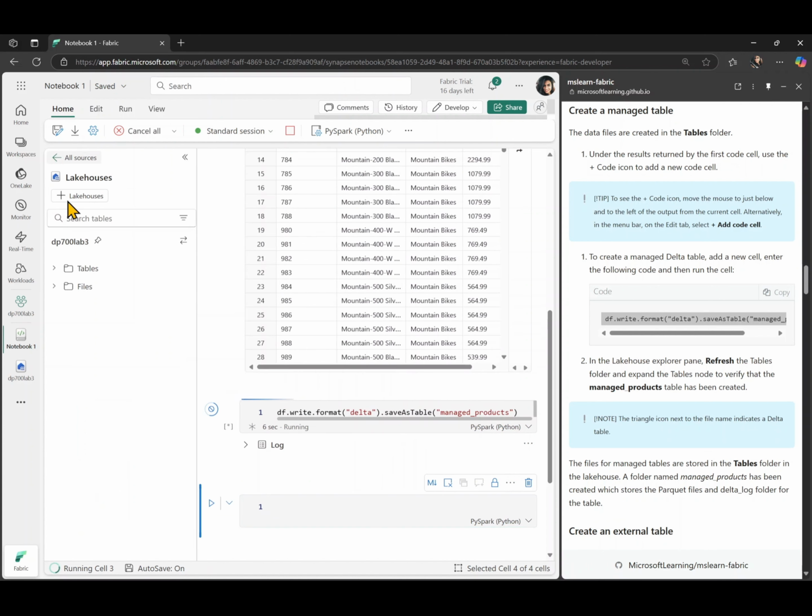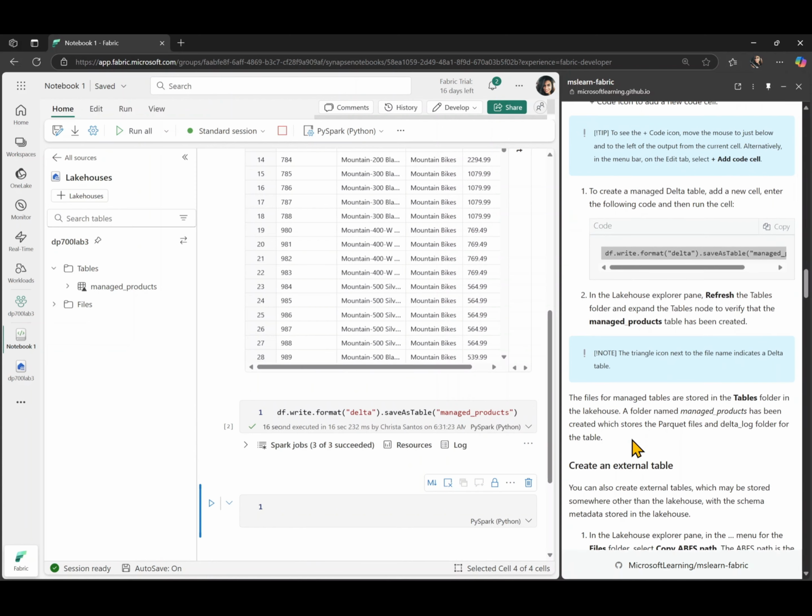And we're going to open up our lakehouses because we're going to see the table object created under tables once this has executed. There you go. So 16 seconds to execute this. And so I'm just going to refresh my tables here. And there you go. I have my delta table called managed products, which we just created. All right. So that's the managed table.